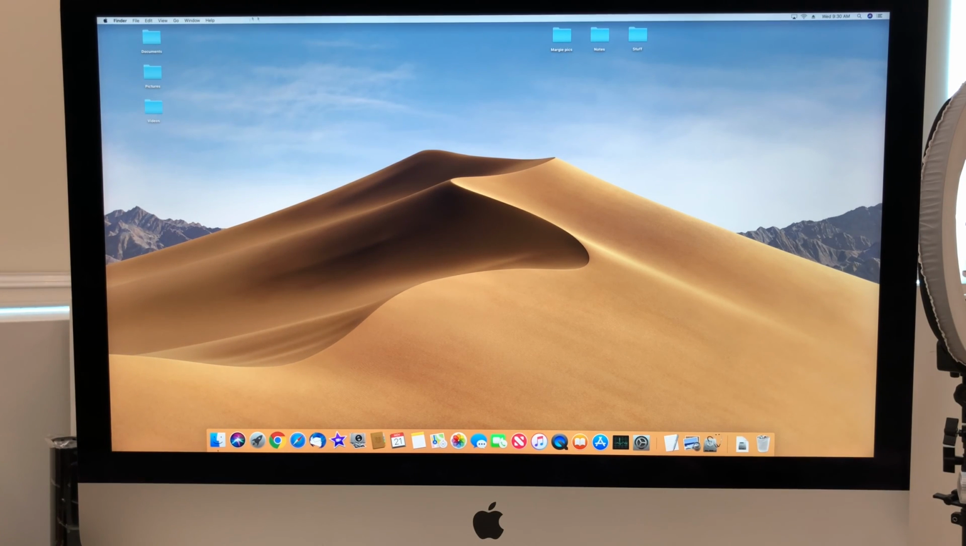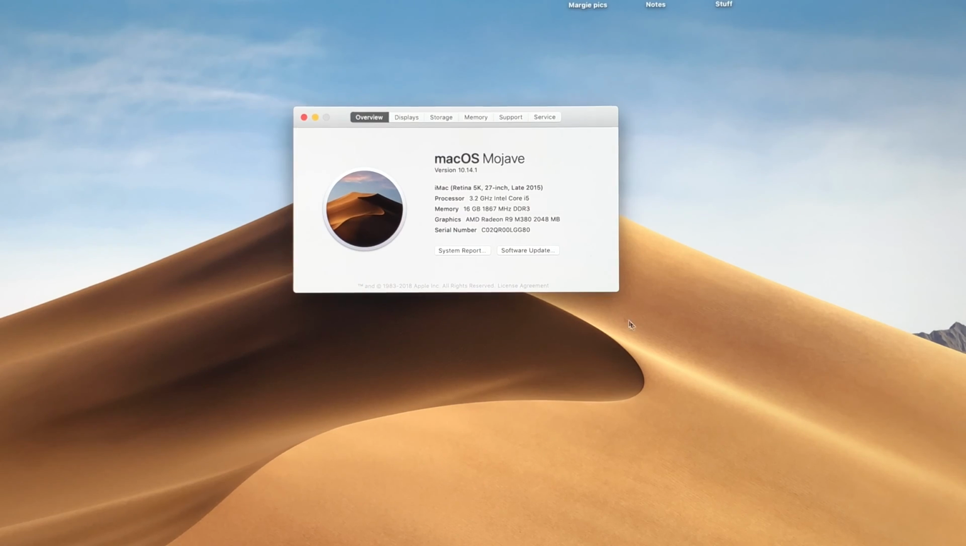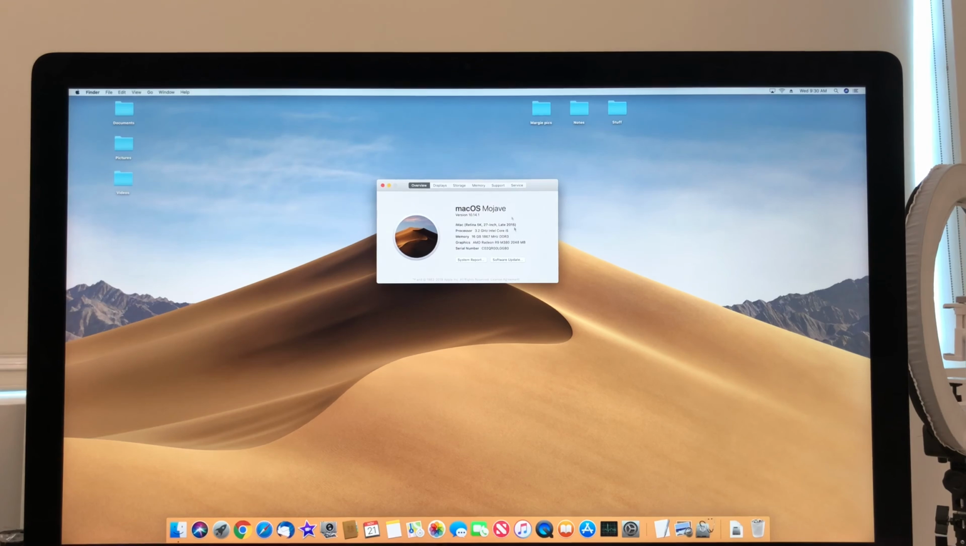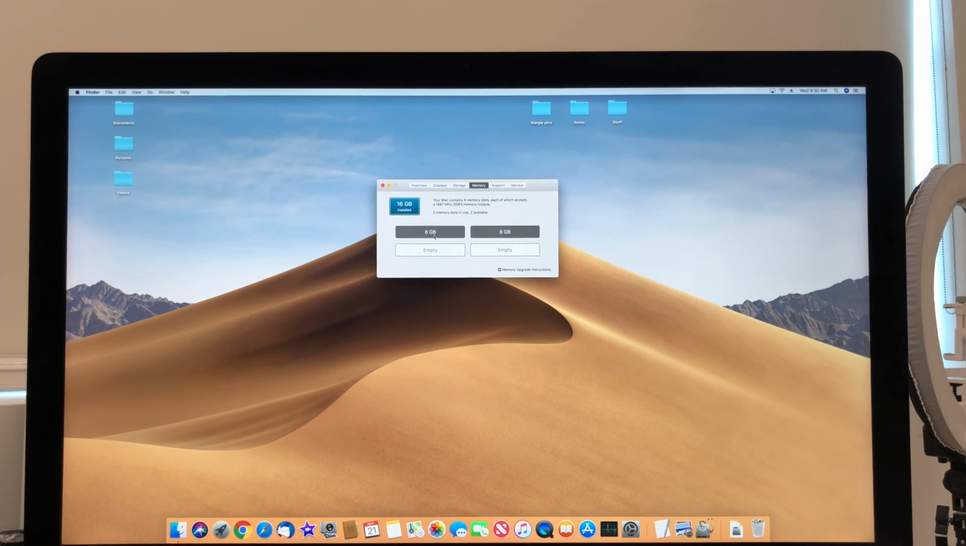So here we have it. Let's go ahead and check the About This Mac tab. And there we go. As you can see, it is reading it perfectly now. It says 16 gigabytes, 1867 megahertz DDR3. So it is reading the two RAM sticks perfectly, 8 gigabytes and 8 gigabytes installed.